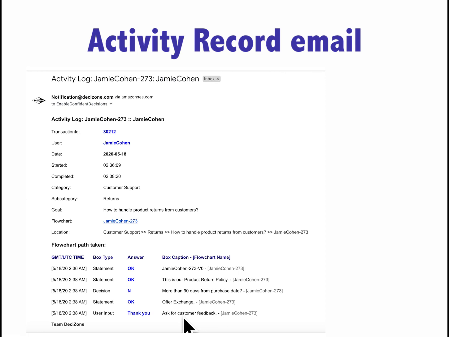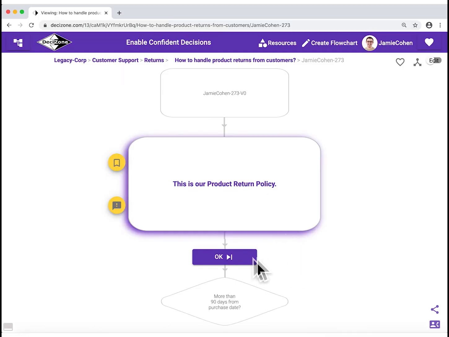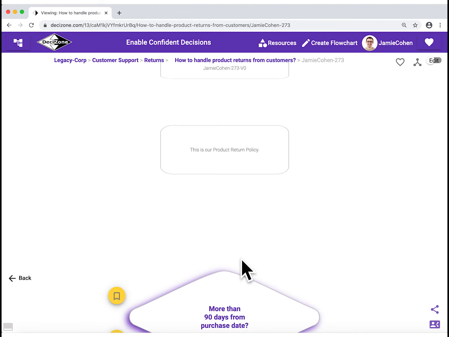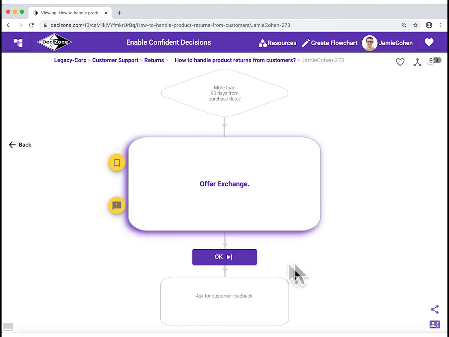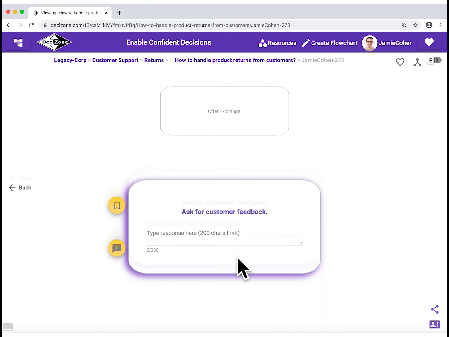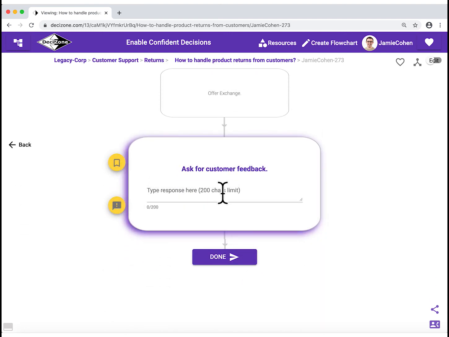With this activity log email, we completed a full cycle of creating a flowchart, navigating it like one of your viewers, and then reviewing the activity log. It took us some time to discuss the creating process, but you might be able to create a whole flowchart in a matter of minutes. And your audience can navigate the flowchart and receive your customized guidance, usually in less than 30 seconds.